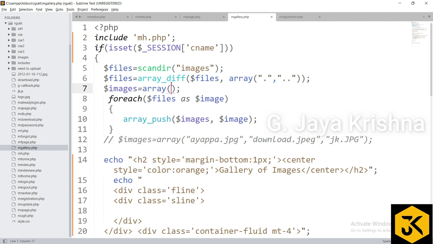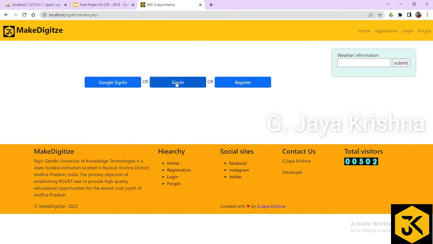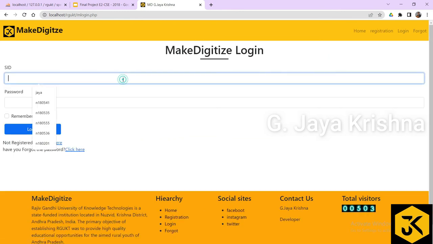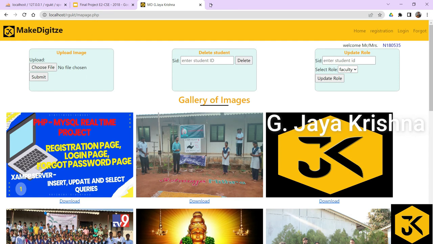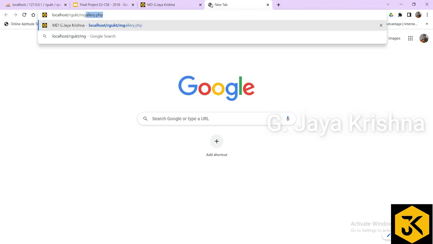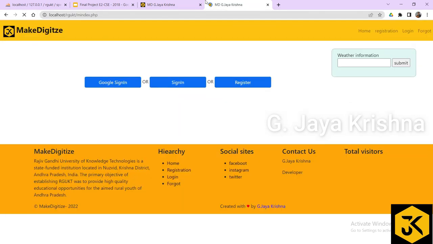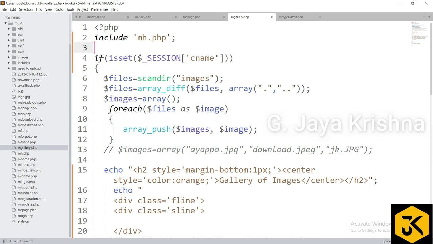Now if I log in as N180535, N180535, click login. Now if somebody tries to access localhost slash mgallery.php, it will be redirected again to mindex.php only. The thing is, this is not working. So this should work whenever you start your session.